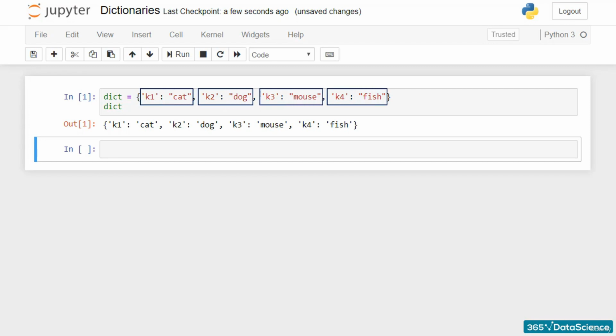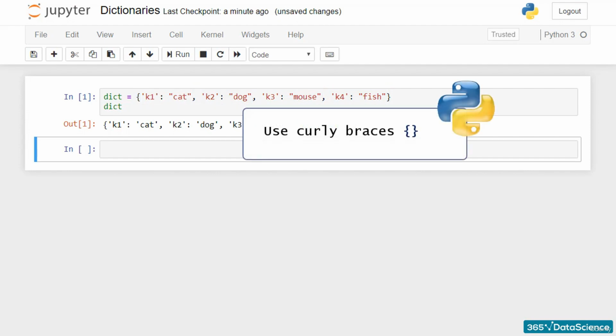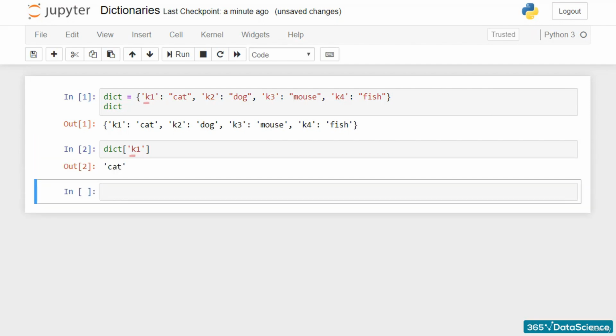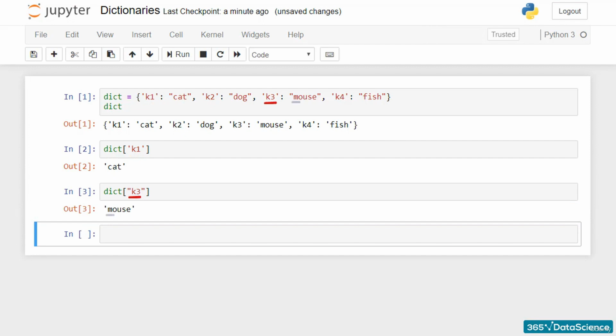Pay attention that neither parentheses nor brackets will work in this case. You need curly braces. After a certain dictionary has been created, a value can be accessed by its key, instead of its index. K1 can be used for cat, while K3, a mouse.